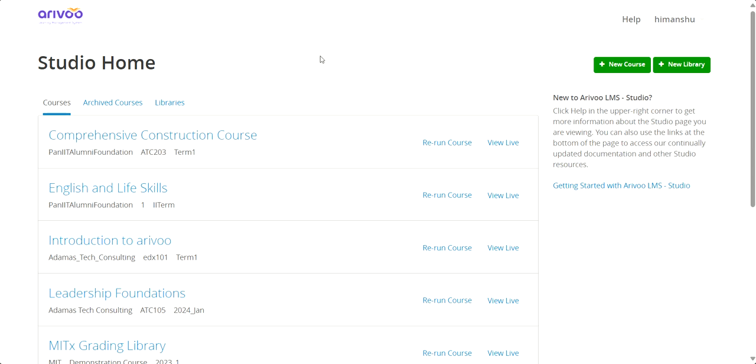Studio platform is basically the authoring platform for edX where instructors can come and create their own courses. As you can see, there are two basic functionalities of the Studio platform. One is to author new courses, the other is to create new libraries. So let's start with new courses.